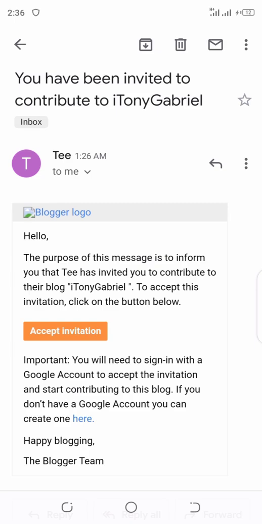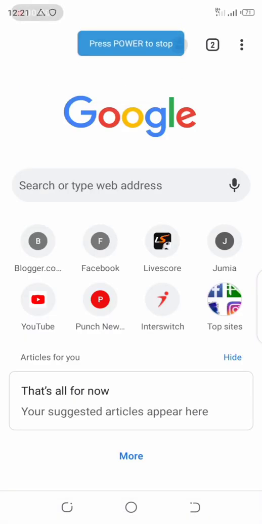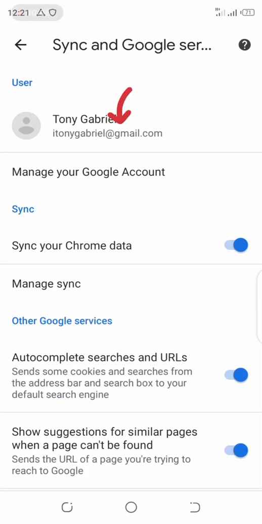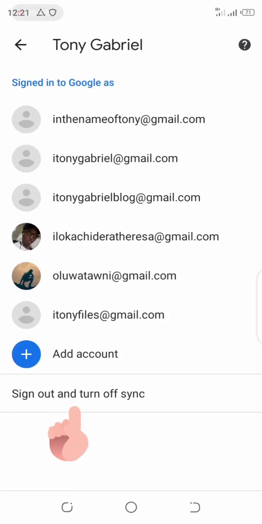The first step I took is by logging into my Chrome with the same email address I use in accepting the invite. So these are the steps. The first step you're going to take is by logging out of the old email address that is on the Chrome and logging in the new email address that you use in accepting the invite. So this is it.